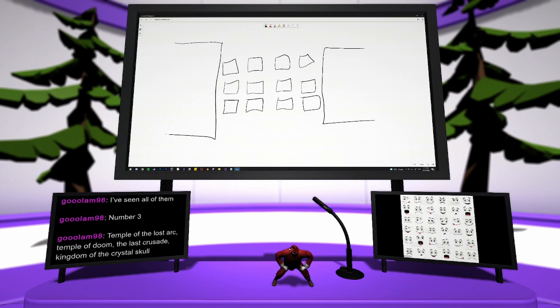The plan is... Temple of the Lost Ark, Temple of Doom, The Last Crusade, Kingdom of the Crystal Skull. Right. Good knowledge. But that was, you know, a side point.